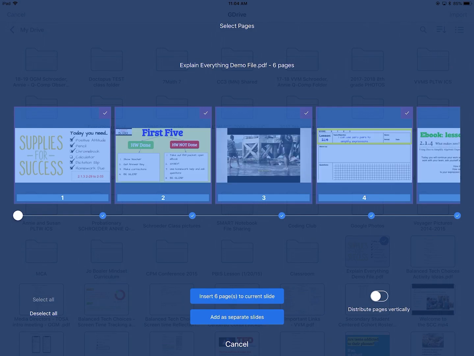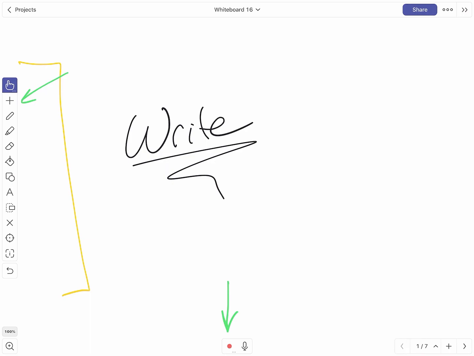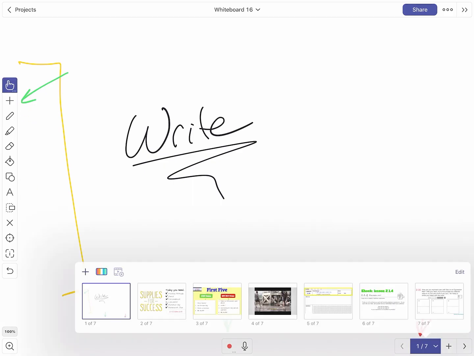I'm going to select add as separate slides. And now you'll notice that no slides appear, but that's because it's preserving this original slide that I already started. And then down here, in the slide preview section, you can see that I have 7 slides here. So this is just a lesson that I pulled in from when I taught Algebra 8.